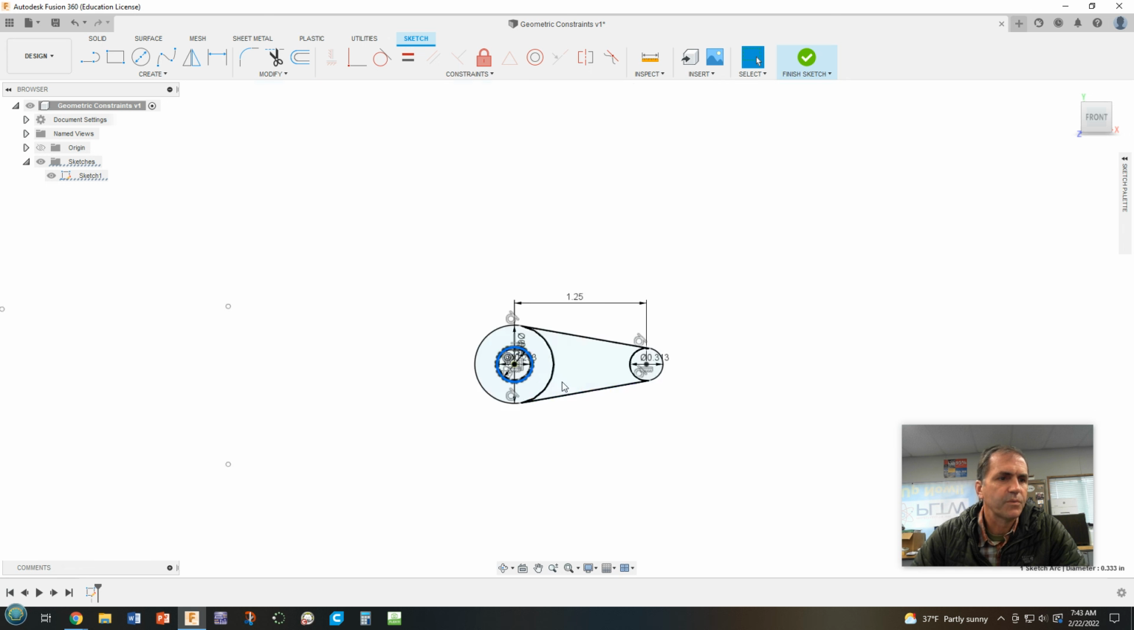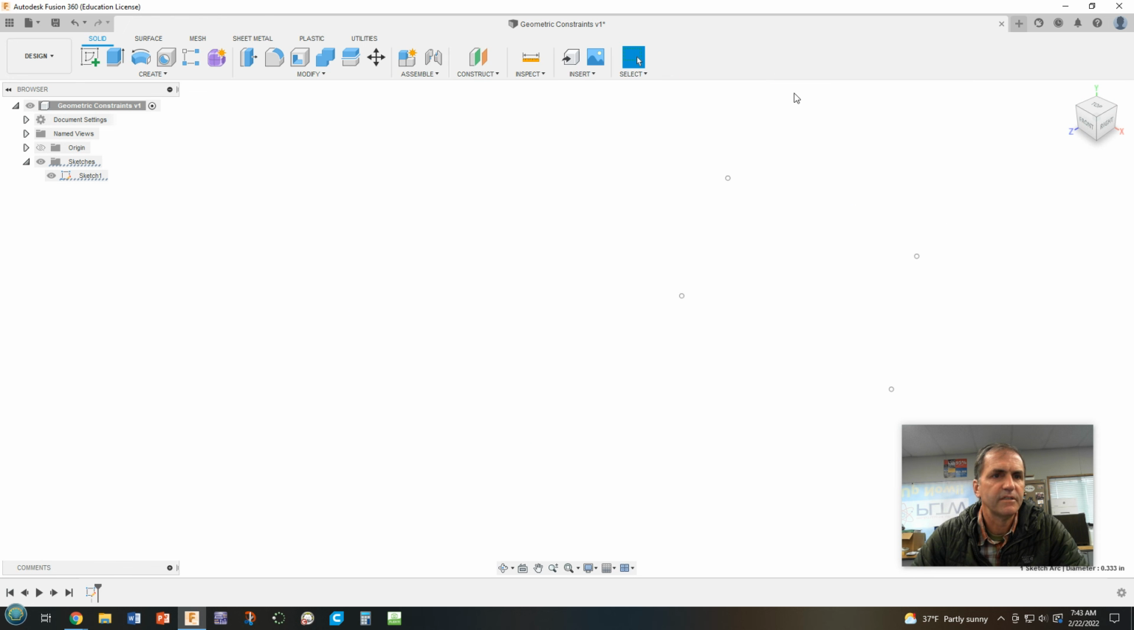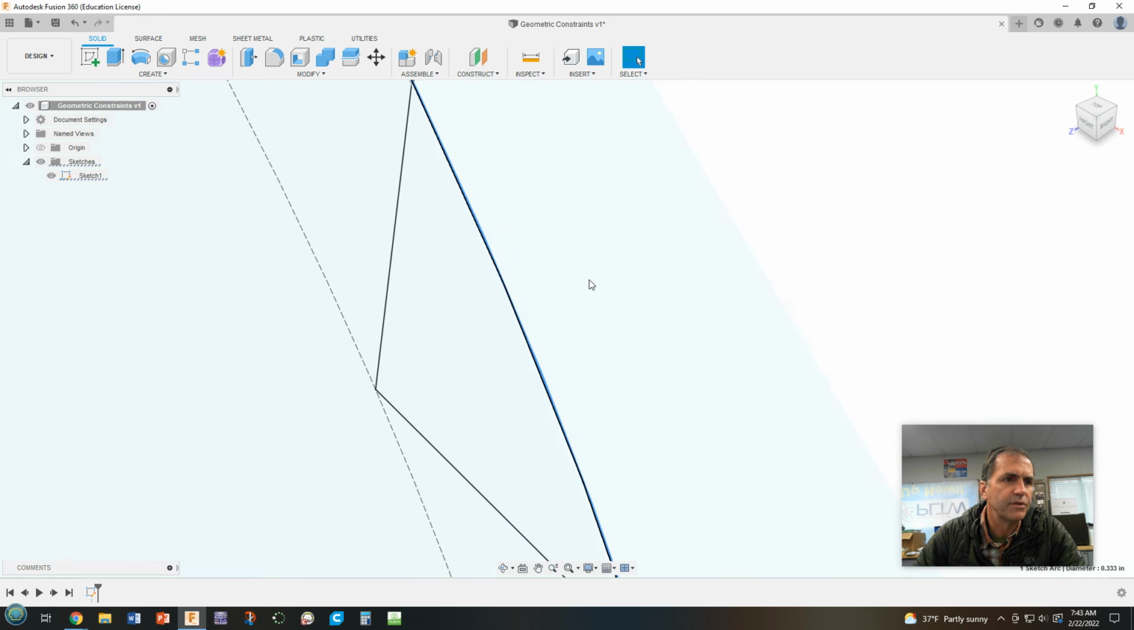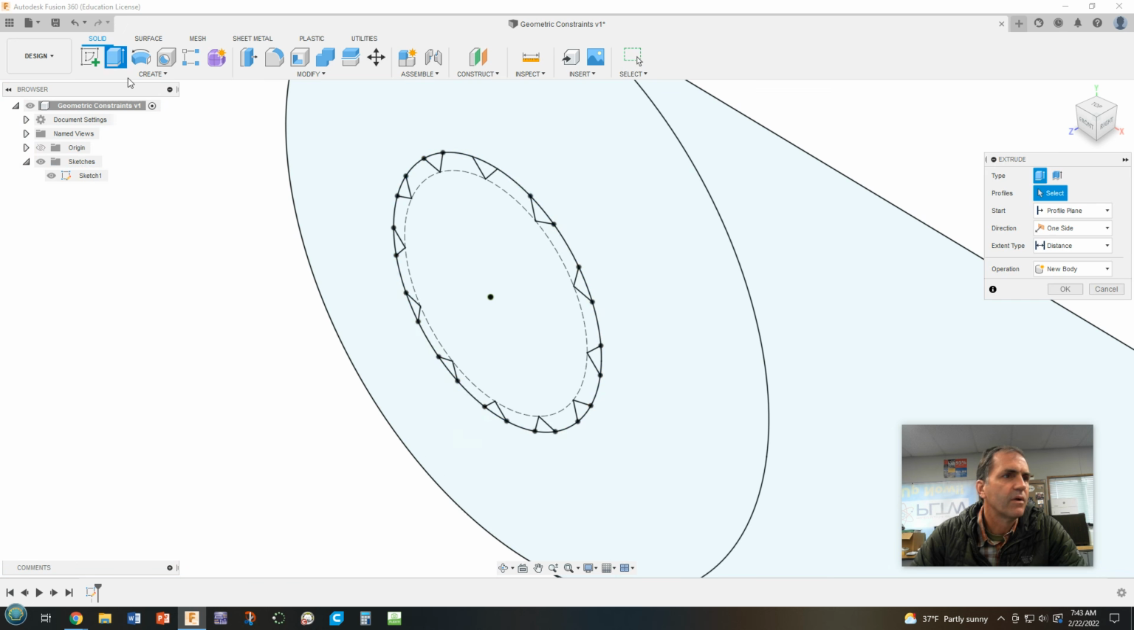Next thing we're going to do is we're going to finish this guy, and we're only going to extrude this. We're not going to extrude anything else that's in this sketch. Doesn't matter that it's there. Okay, zoom in and out, see where I am. We're going to extrude. You got to zoom in a little bit so you can see what we're doing. We're going to extrude because we're going to have to select these little dudes here.